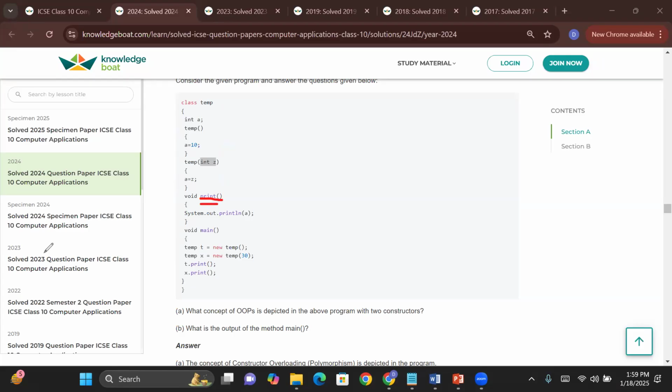This is a normal function, and here printing something. Now in main, I'm creating the object temp t = new temp. See, I told you, you do not need to call the constructor. It will be called automatically. So now when you are creating this object, the constructor will be automatically called. So here this function will be automatically called. A value will be 10 for this temporary t. If for t I call the print, the A value will be 10.